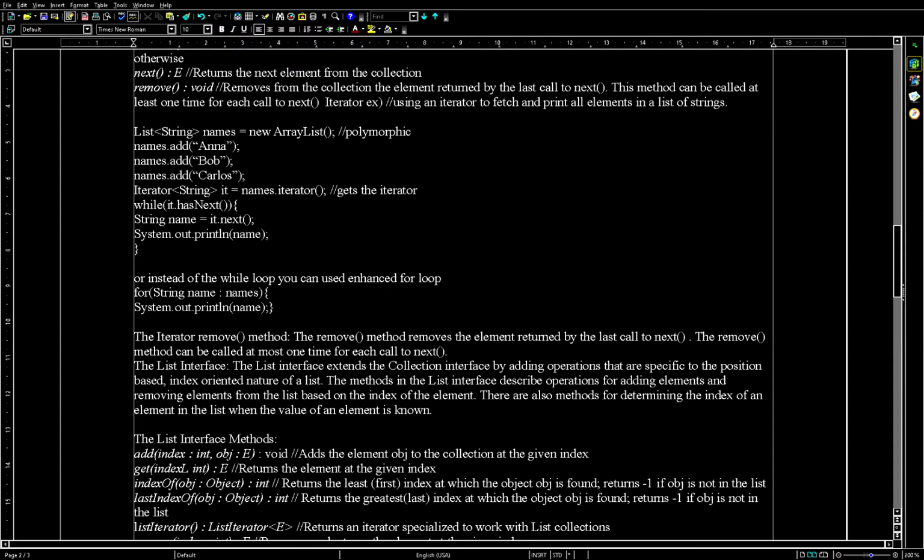So the iterator remove method removes the element returned by the last call to next. The remove method can be called at most one time for each call to next. The list interface. The list interface extends the collection interface by adding operations that are specific to the position-based, index-oriented nature of the list. The methods in the list interface describe operations for adding elements and removing elements from the list based on the index of the element.